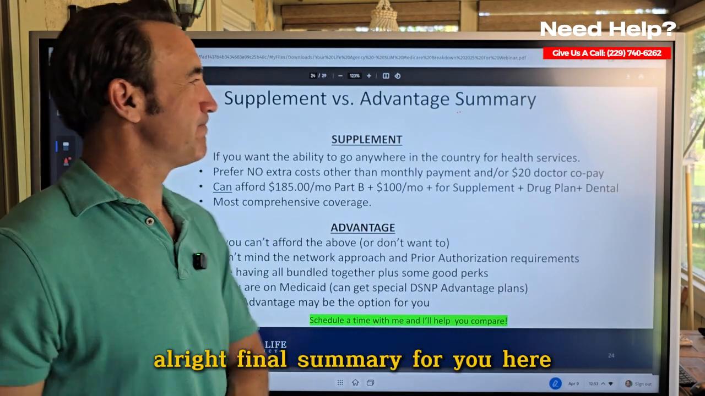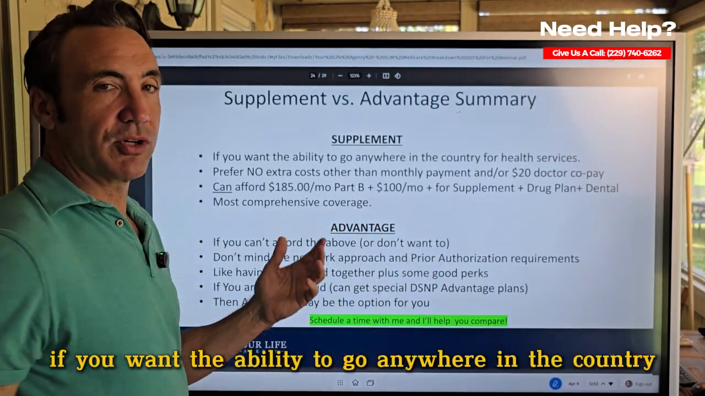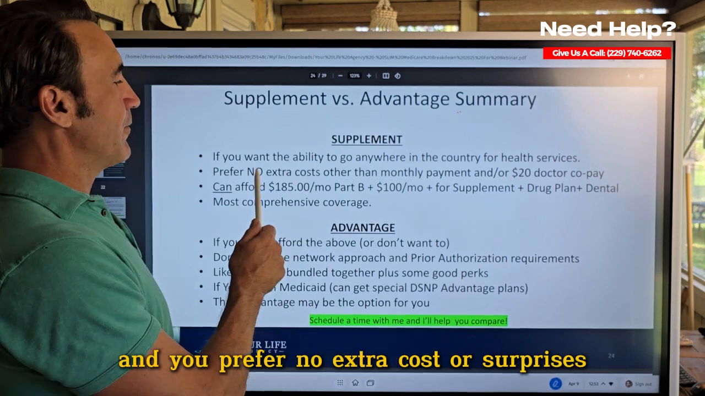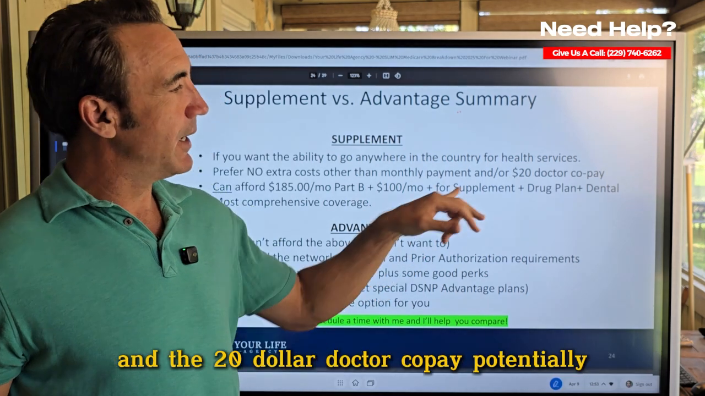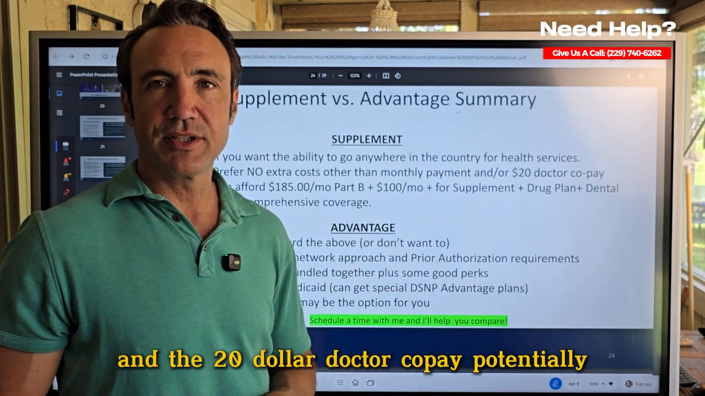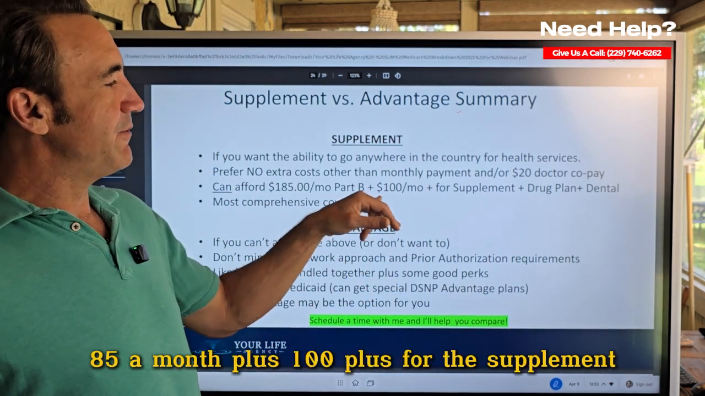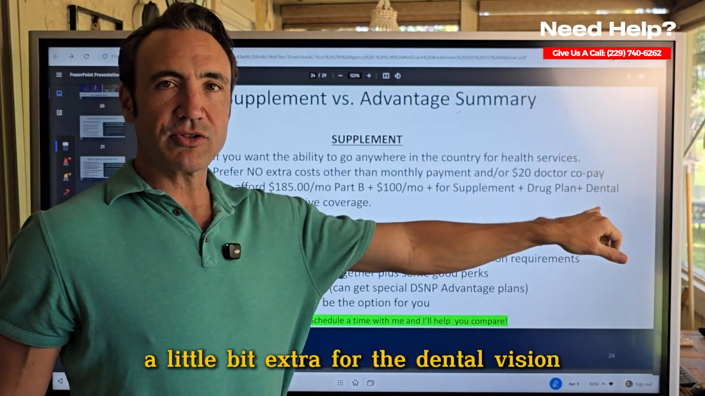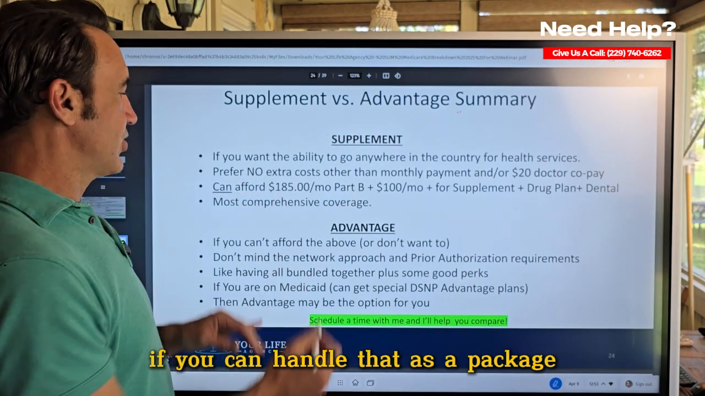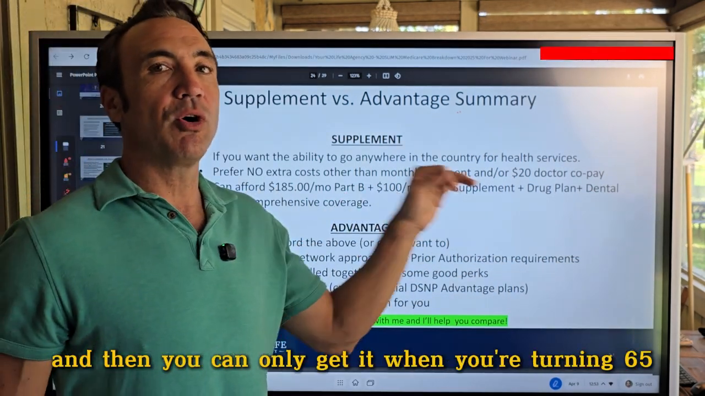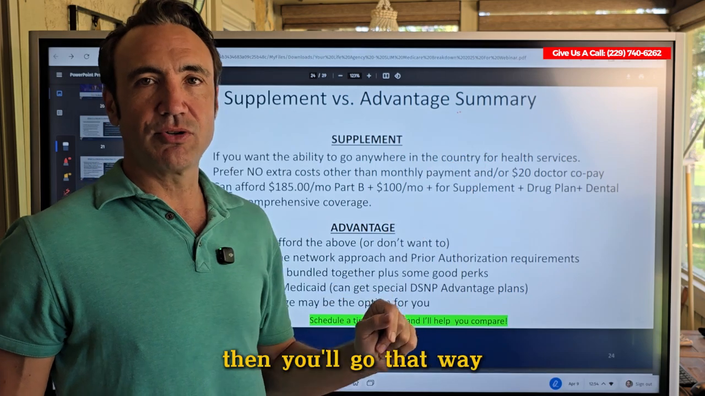All right, final summary for you here. We've covered the supplement versus Advantage, and here's the breakdown. If you want the ability to go anywhere in the country for your health services, and you prefer no extra costs or surprises other than your monthly payment for your supplement and the $20 doctor copay, potentially, and everything else is handled outside of that, then this is a good option. If you can afford that $185 a month plus $100 plus for the supplement, a little bit extra for the dental, vision, hearing, maybe something for the drug plan, if you can handle that as a package, then this will be the most comprehensive coverage, and you can only get it when you're turning 65 without health questions. So if that sounds attractive to you, then you'll go that way.